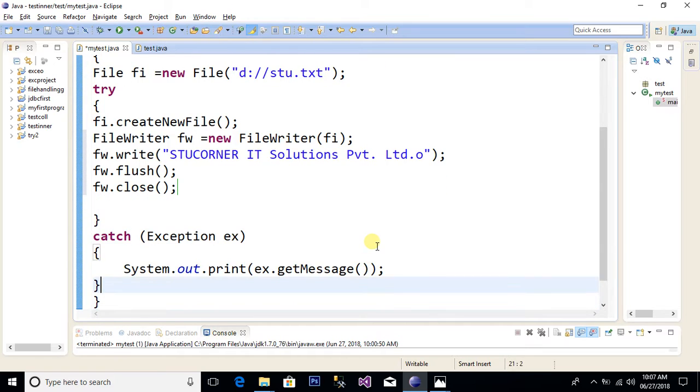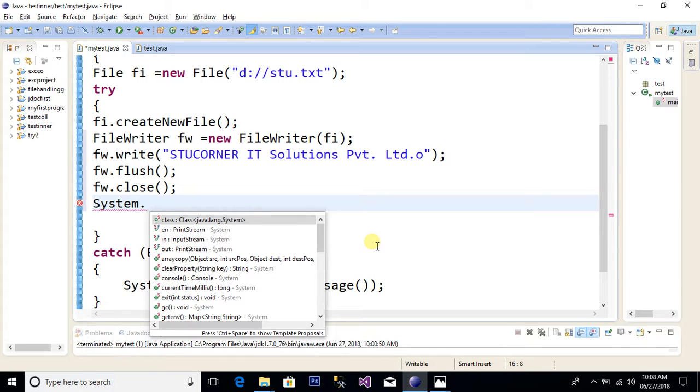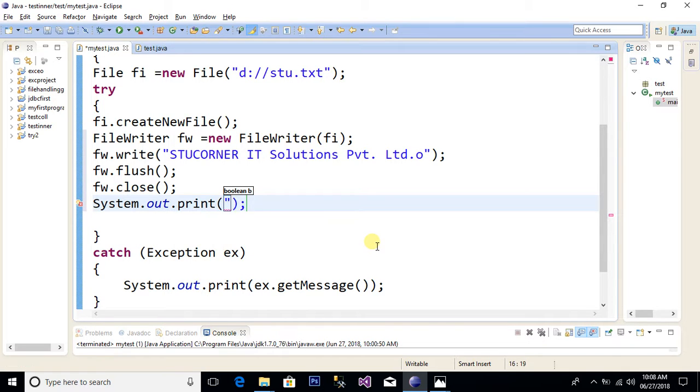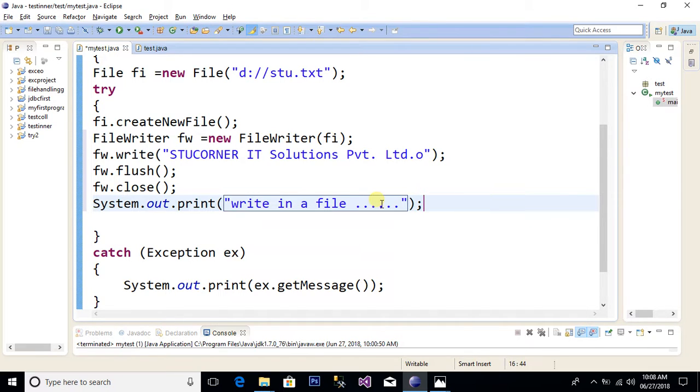Now if you want to display any message, you can use System.out.print or println, "write in a file." It's a simple program.